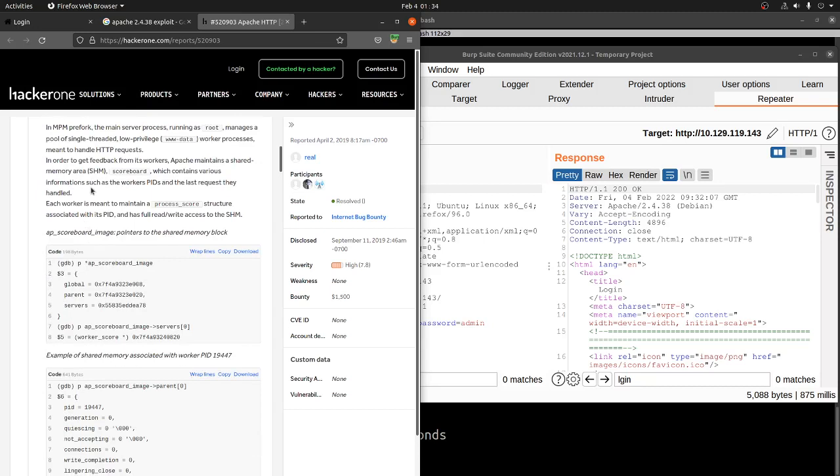Bug description: in mod_prefork, the main server process running as root manages a pool of single-threaded low-priority www-data worker processes meant to handle HTTP requests. In order to get feedback from its workers, Apache maintains a shared memory area (SHM). Each worker is meant to maintain a process score structure.